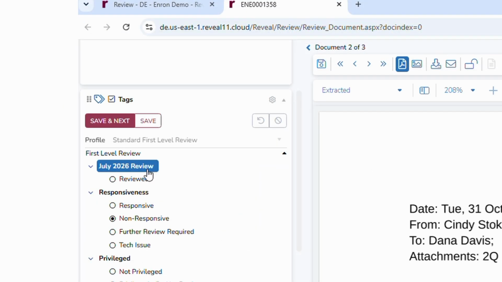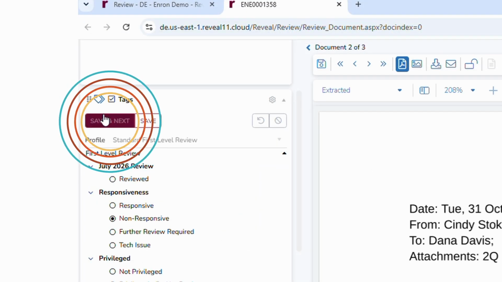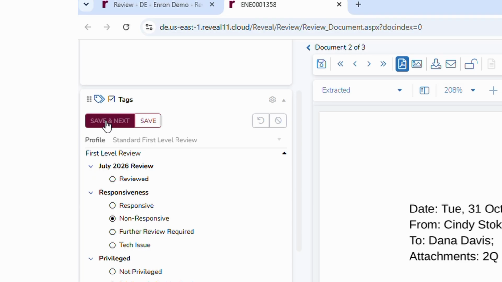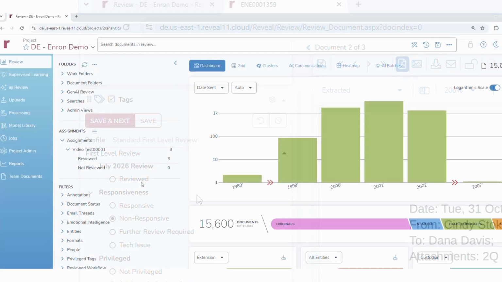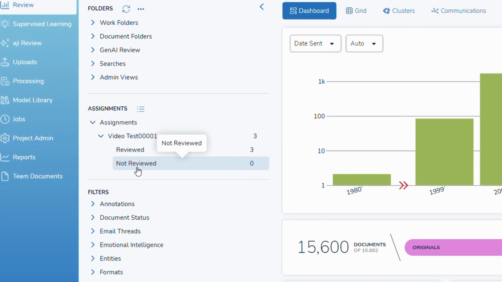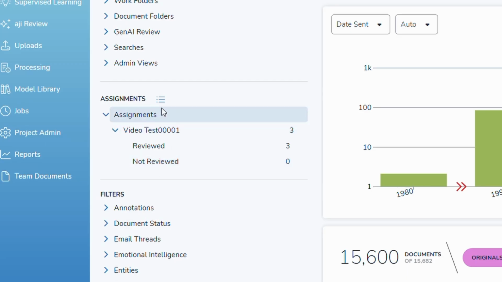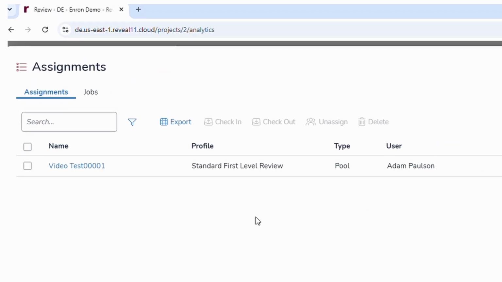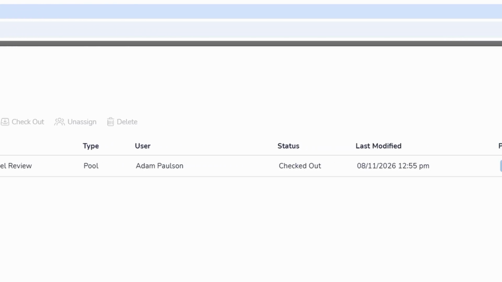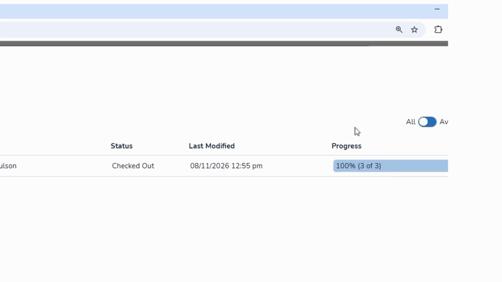After reviewing and tagging a document, click Save and Next above the tagging profile to move to the next document. Reveal tracks your progress within the assignment by the number of documents reviewed, remaining documents to be reviewed in the batch, and the percentage of completed documents. If you need to leave the database and return later, you will have an option to go back to only the unreviewed documents in your assignment.